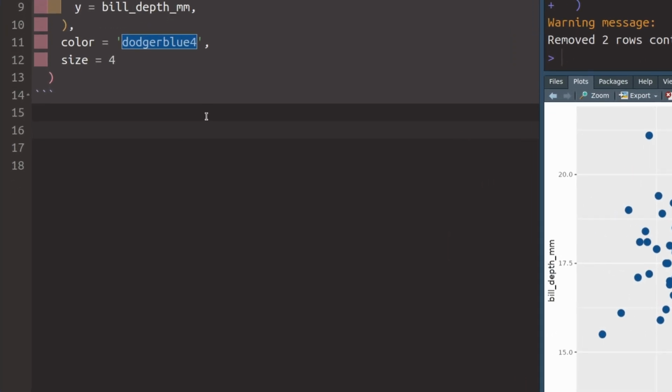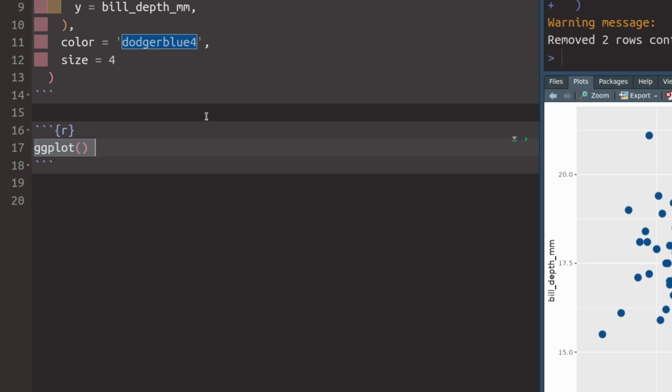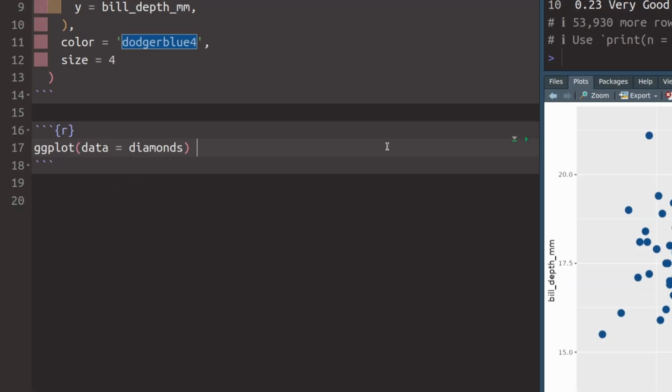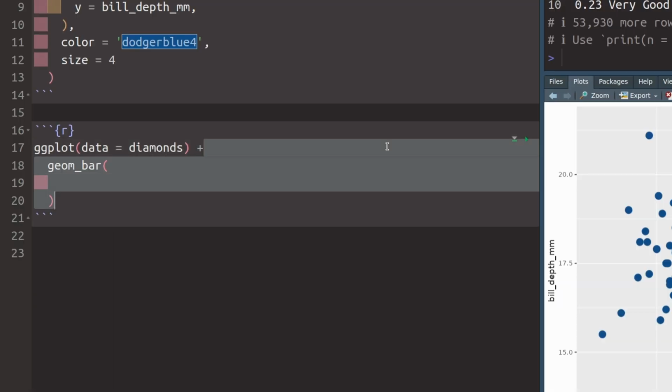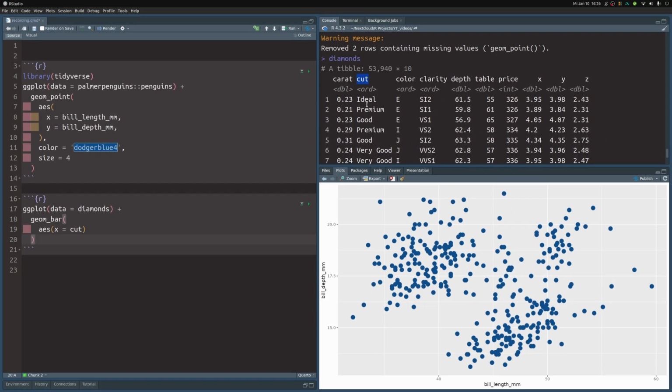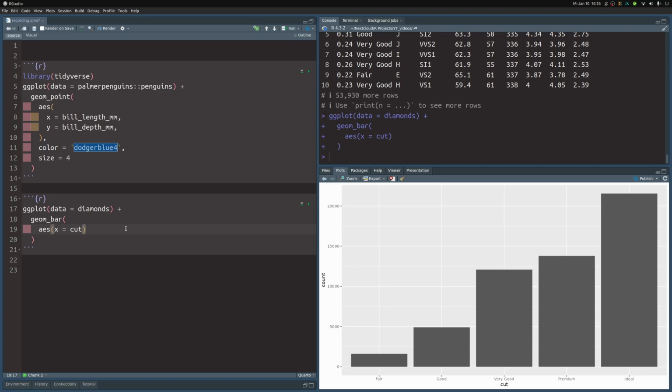Let's check out how this works with a new code chunk. In there, let's put in a new ggplot call where we use as a data set the diamonds data set. It looks like this, but it isn't that important. It has a lot of information about diamonds. What is important is that we use this to create a bar chart with this and we map the X aesthetic to the cut, so to this column here. And then we get a bar chart that looks like this.